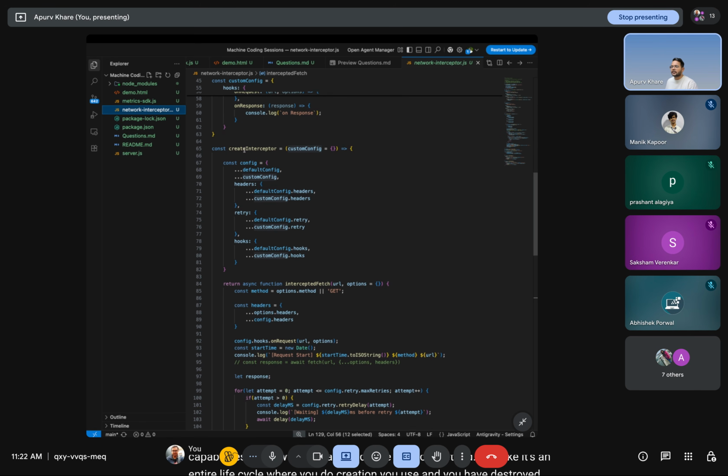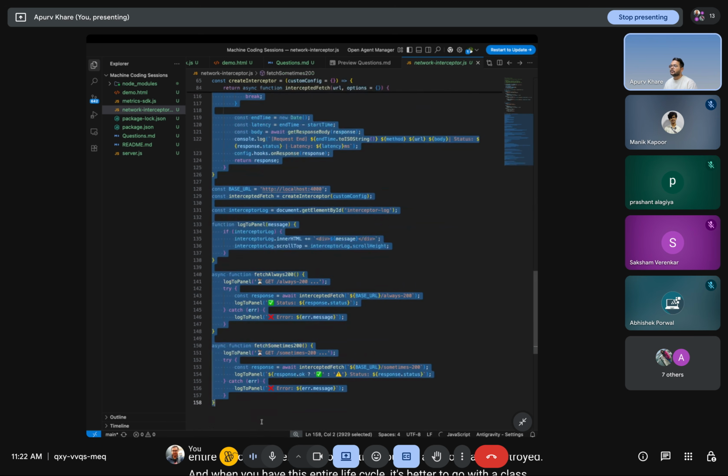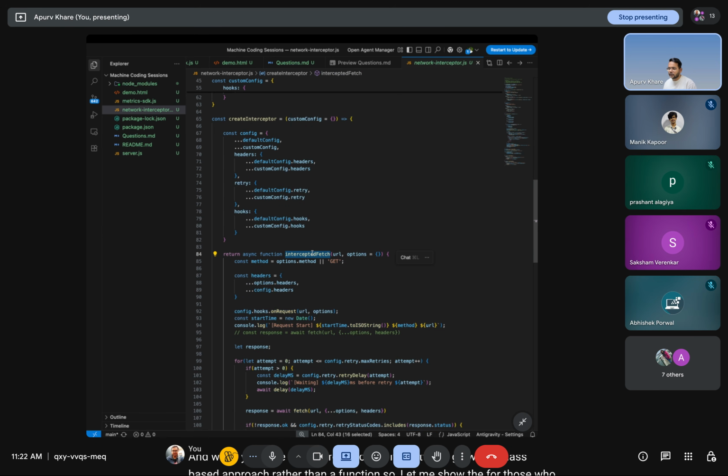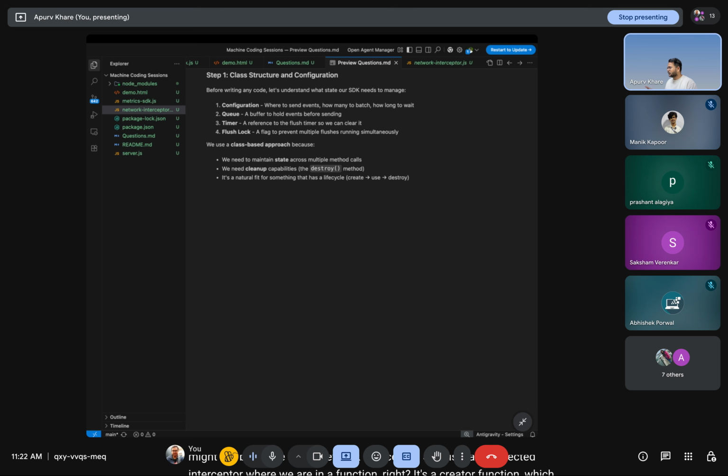So this was the network interceptor where we are in a function, right? This is a creator function which was returning us an intercepted fetch function. So it was a factory plus decorator pattern which was returning a function. Here we are going to implement using a class, and I have explained why we are using class. Any questions here? Okay, I hope everything is clear.